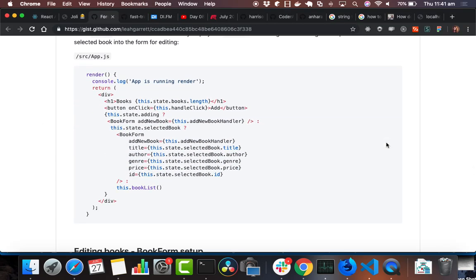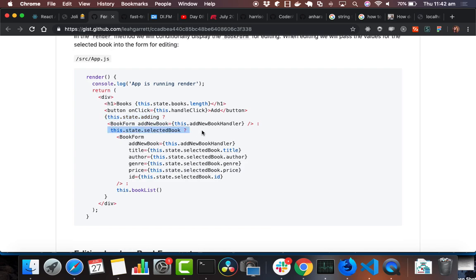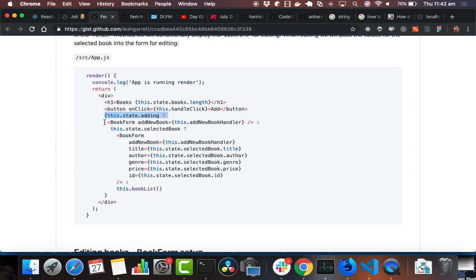So we want to conditionally display either edit mode or adding mode. So what I've got here is the existing adding, and as we saw when we first introduced JSX, we could nest ternary operators. So in this case, I'm nesting it so that if it's adding, it'll display the form. If it's not adding, it will check to see if it's selecting, and if it is selecting, it will display the form with all of the book data. So I'm passing through all of the book data fields.